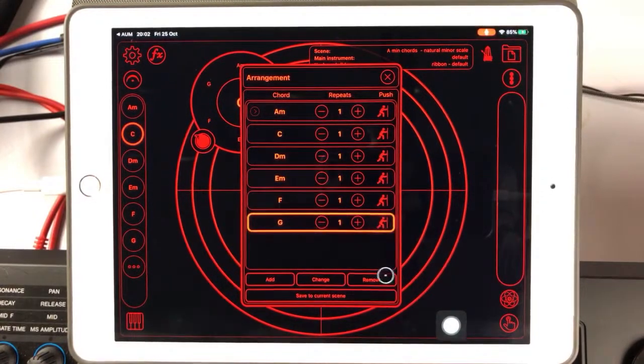So if we didn't want that G, we could just remove it. Or we could add the chord and it'll add a C, and then we could choose G and go change. And then the push is the way the chord will play. It does the human touch.